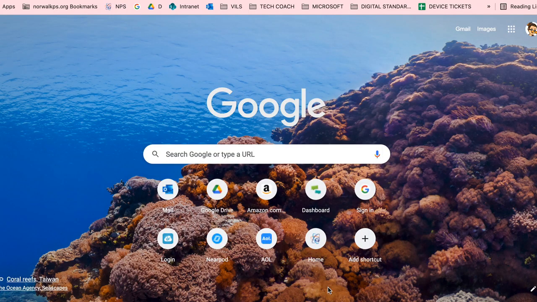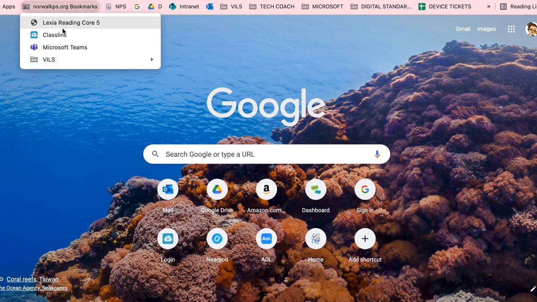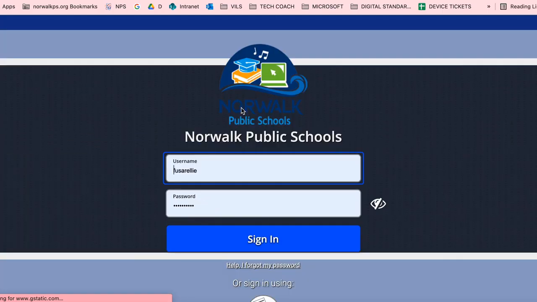I am going to show you how you could create a Scratch tessellation. So the first thing you want to do is go to your ClassLink. So you'll go to your bookmarks, click ClassLink, and you would go ahead and sign in.